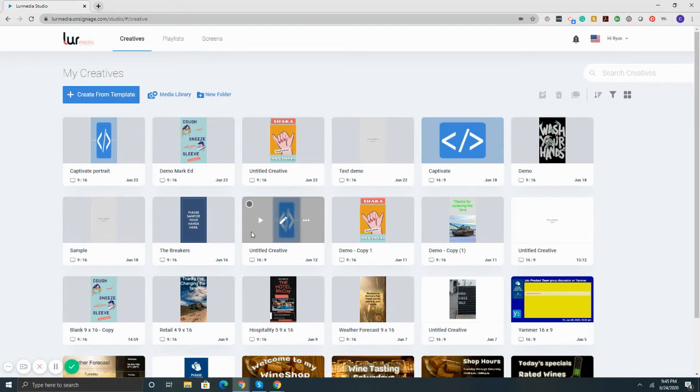In this video, we're going to go over the creative section. What is the creative section? Well, this is the area where you'll put together the content that is being shown on the screen or kiosk.